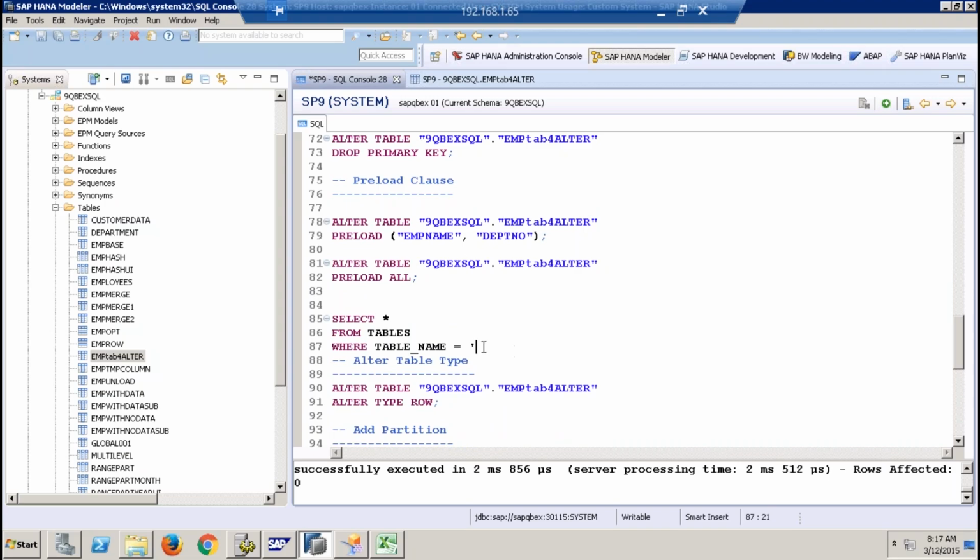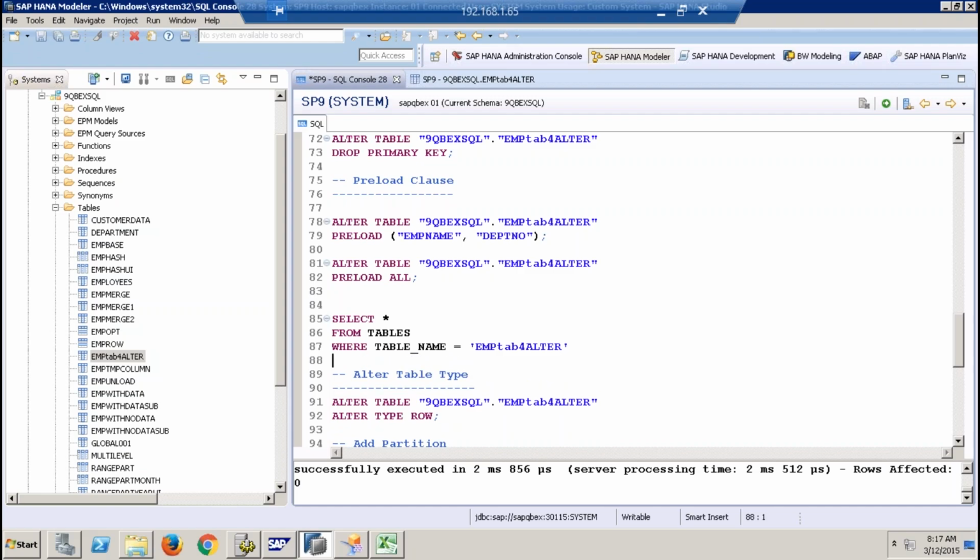So ultimately, even if it's BW on HANA, you can log into this HANA database. I showed you just now a schema called SAP ABAP 1. That is actually your BW schema. I can get to that and enable the tables for preload. Okay.